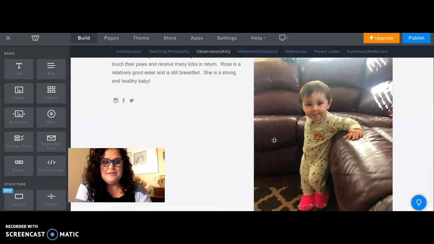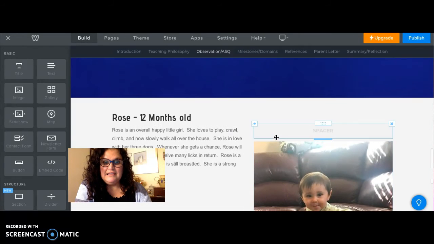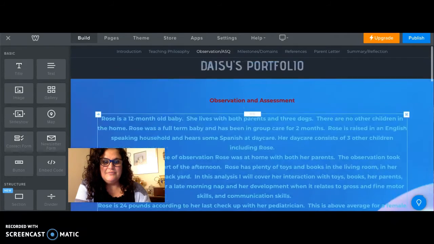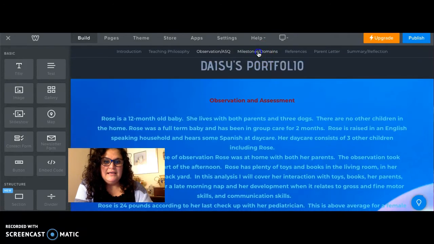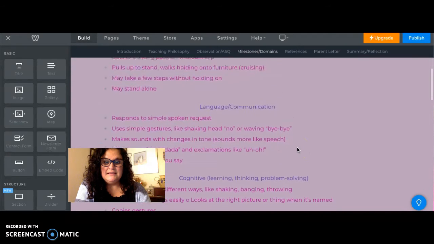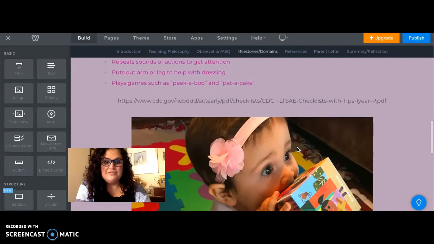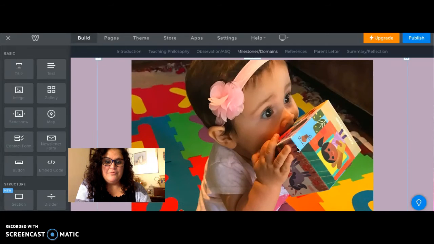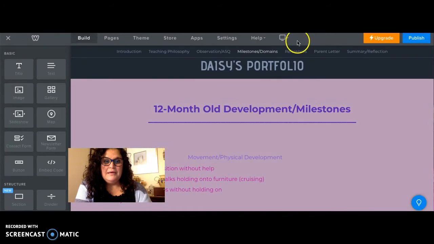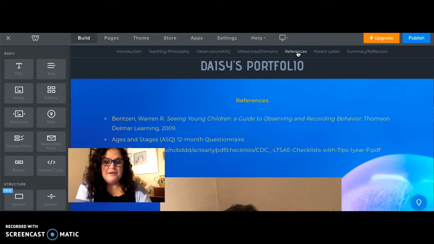So if you can add as many pictures as you can, that would make your portfolio really great. And in my case, it made it very personal since I'm related to Rose. And then I added the milestones with the domains, and I made sure to cite my source there. And then more pictures of Rose just putting everything in her mouth.